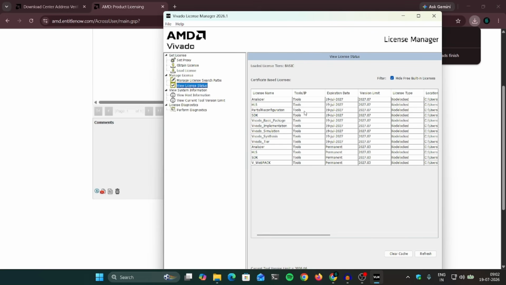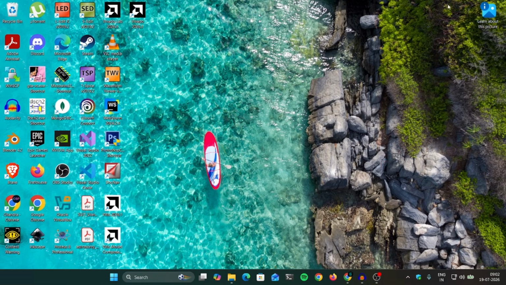You have to renew these licenses every year, so the expiration date will be 1 year from now. I'm going to close this. Now if I try to open the Vivado 2026.1 version, it should open without any errors.